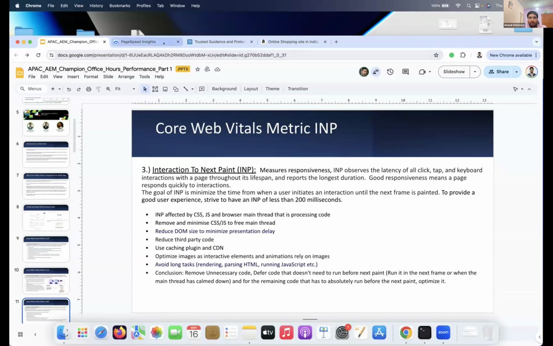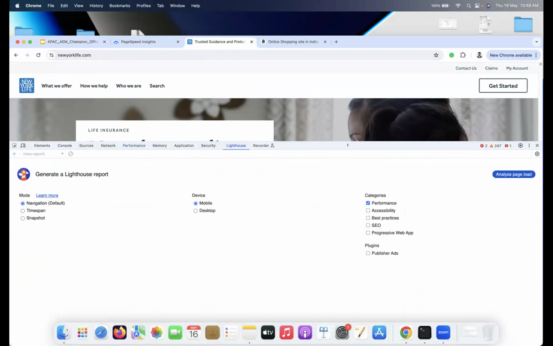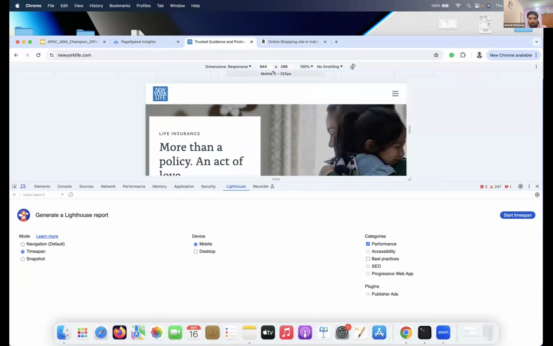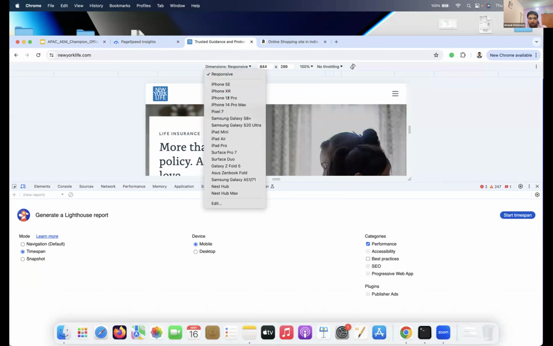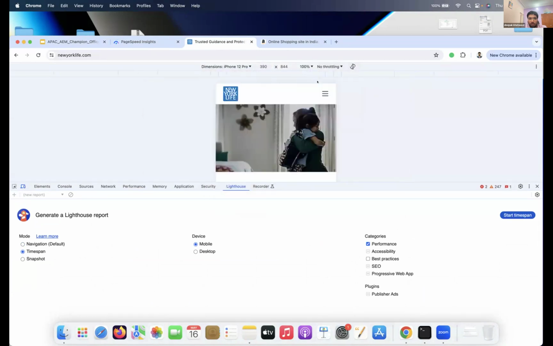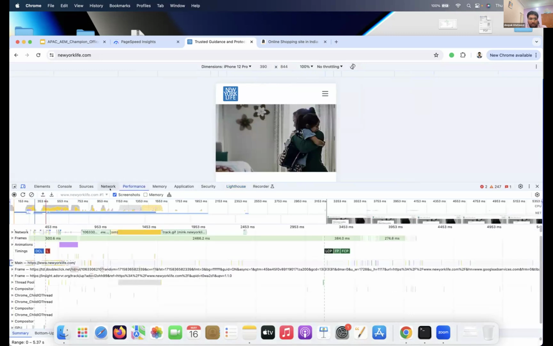Measuring INP is a bit tricky since it's related to all the interactions on the page. One way is to go to Lighthouse. Here we can select the mode as timespan. The device I'm selecting is mobile, and the category is performance. Let me also go to the device mode for this. And once we're doing performance profiling, I forgot, we can also have the settings.